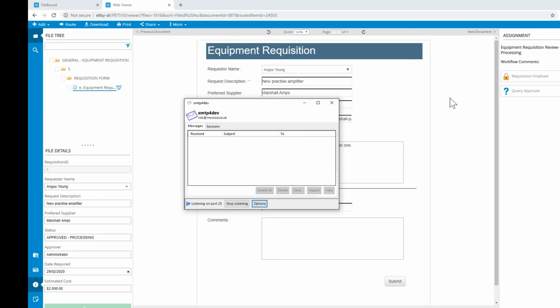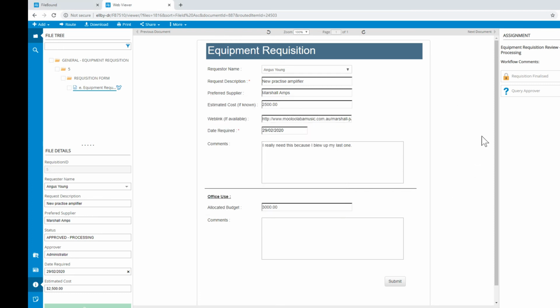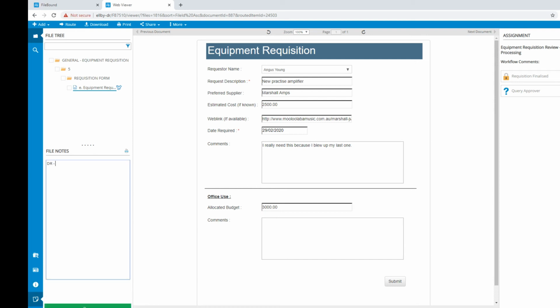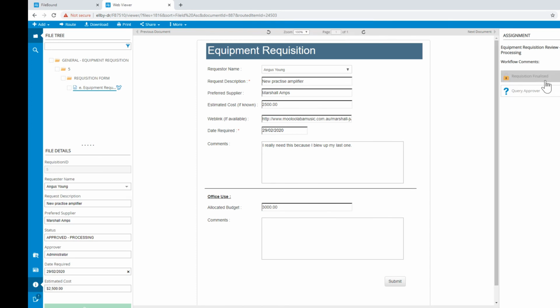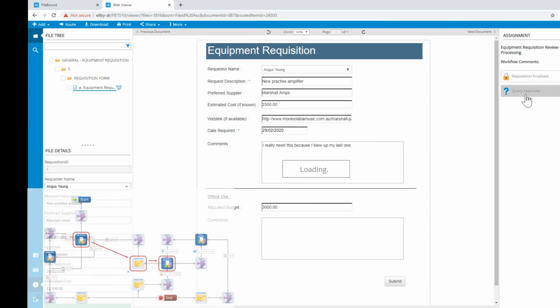And then from there, what I'd like to do now is actually simulate the person who has to process it, then asking the approver a question. So down here in the file notes, I'll just put my initials and say, do you want me to order this from the supplier in the link or our preferred supplier? So I'm just passing a note over to the person that was the approver, just to confirm the question that I've just asked.